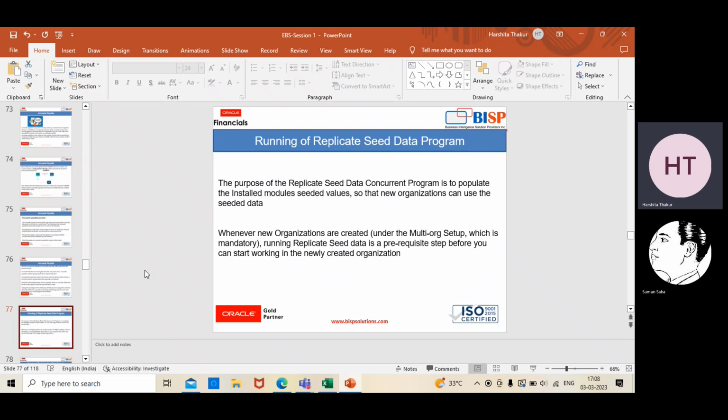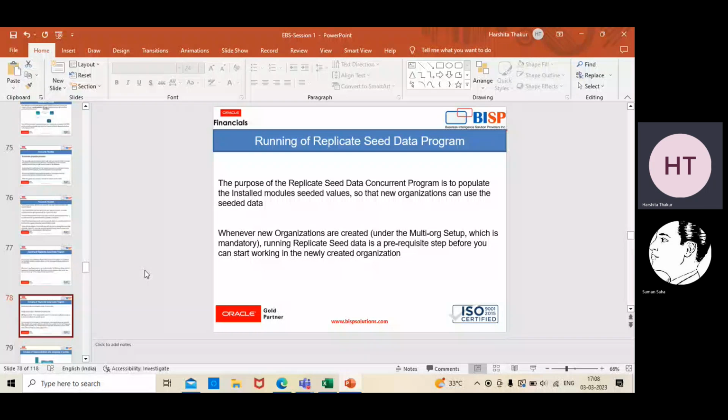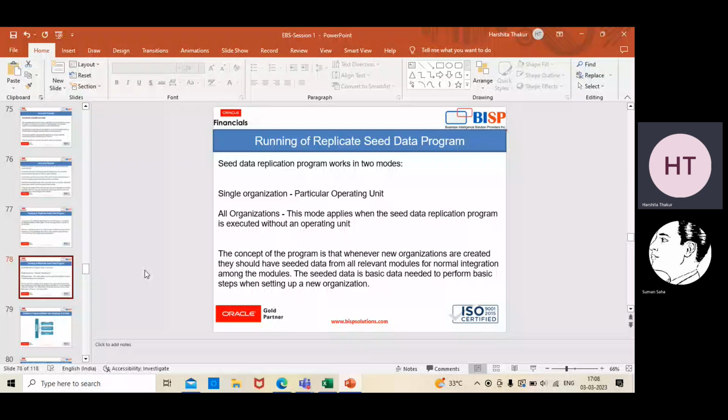This seed data replication program works in two modes. One is single organization, that is for a particular business, a particular operating unit, and the other is for all organizations. The all organizations mode applies when the program is executed without an operating unit. So if you have an operating unit, you can go for a single organization, that is run it for a particular operating unit, or else you can go for all organizations. In our example, when I take you to the application, I'm going to run it for my particular operating unit, that is, I'm going to show you the single organization mode.